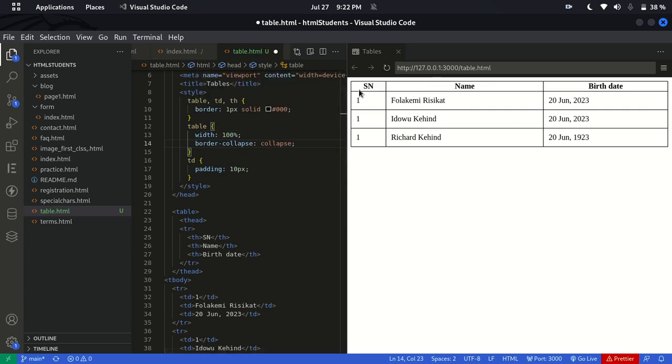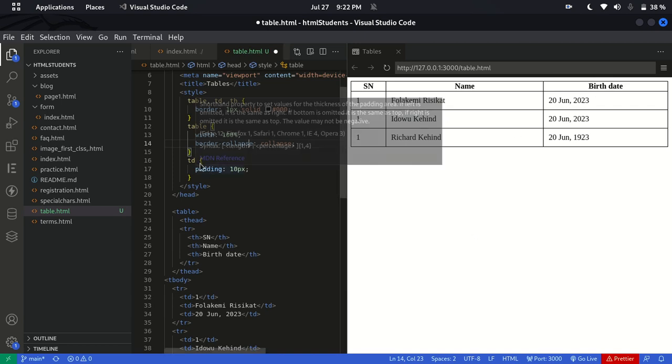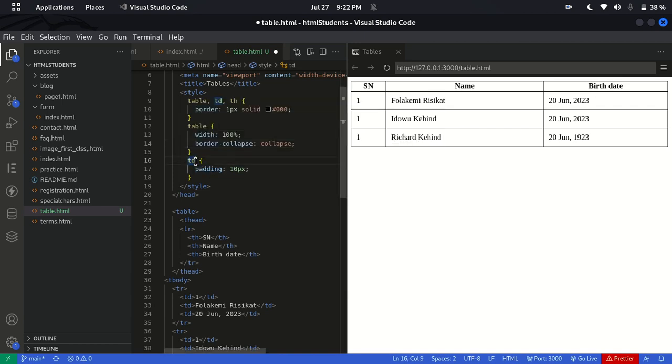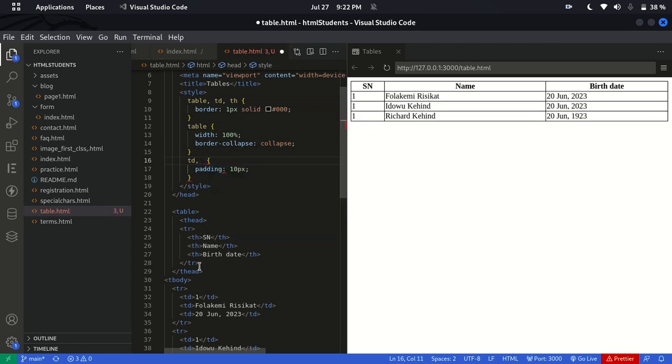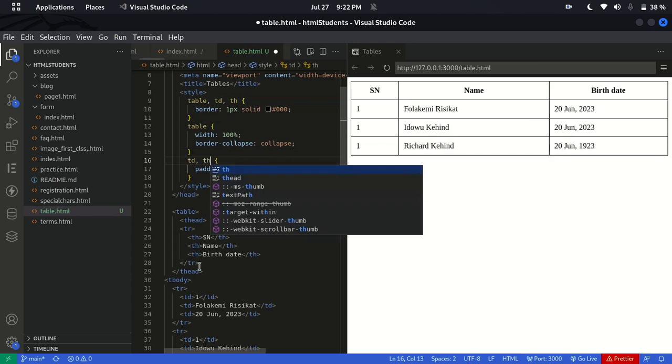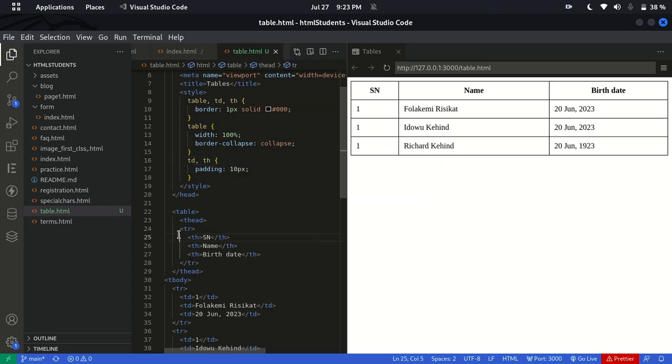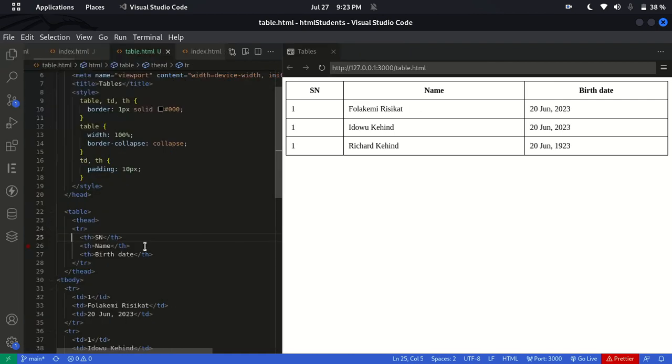But the header is still not having space like the others. What we now do is to add padding to the th, something like this, and we are done with that. Ctrl B to hide that.